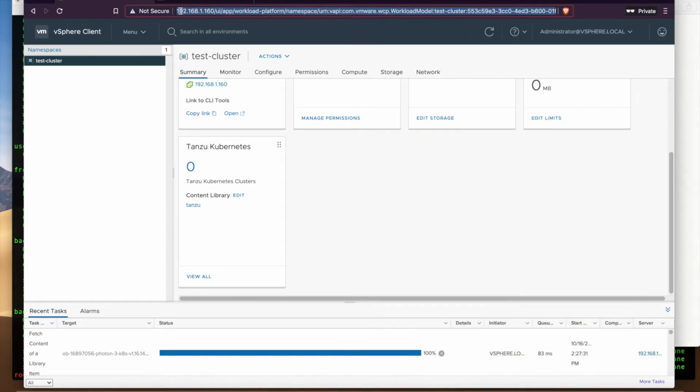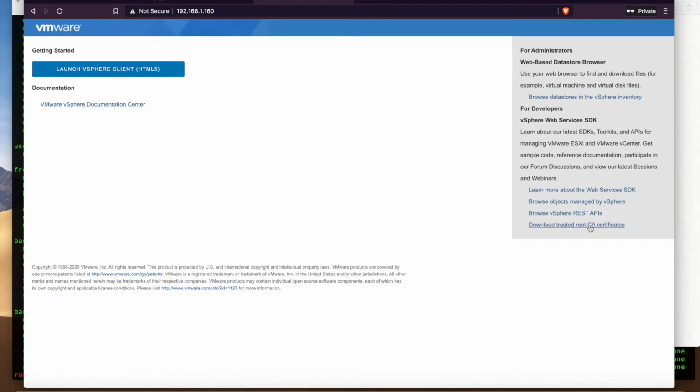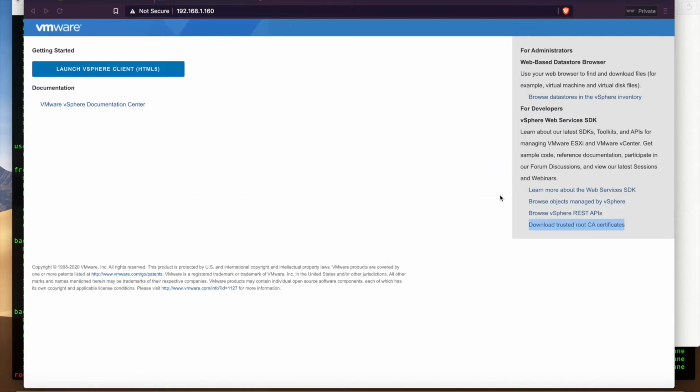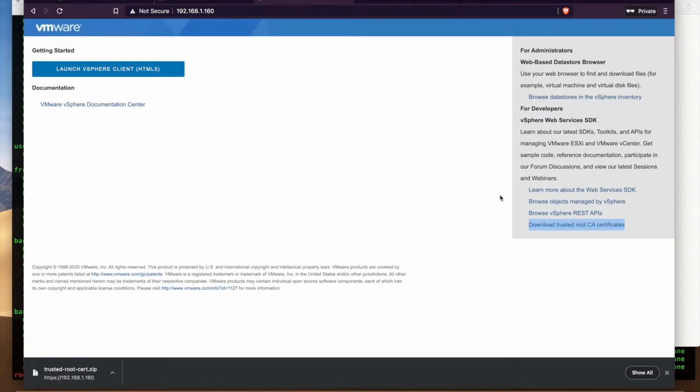Now, the way that you get to that is just take the IP address of your vCenter, put it into a new tab, and you'll see down here a link, download trusted root CA certificates. So I'm going to do that. Okay. So I'm going to send that to my Kubernetes Cluster Admin.